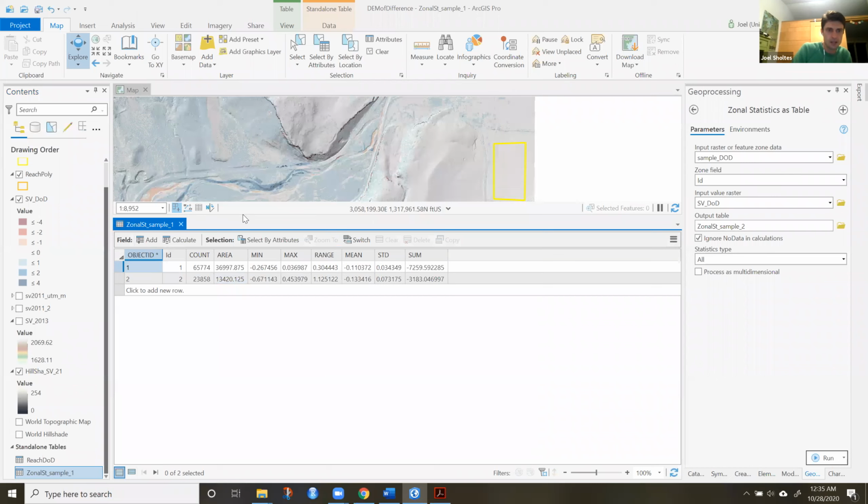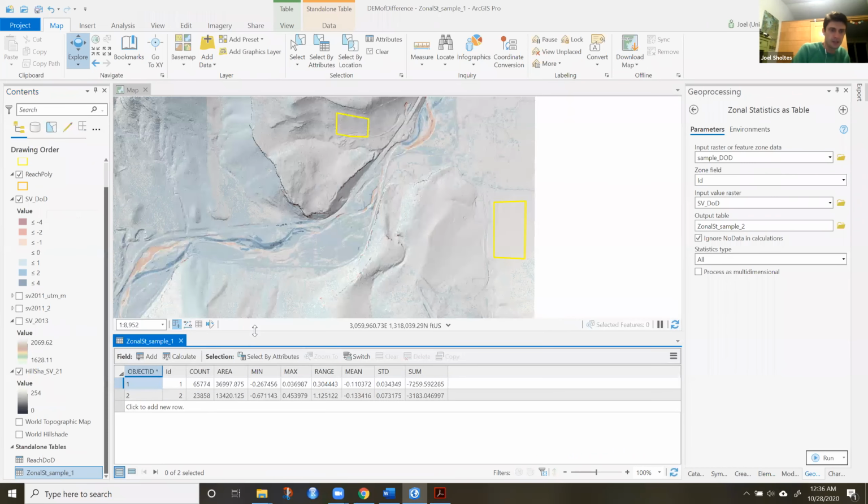And now we have two rows, so one for each polygon. We'll look at some different statistics here. We'll look at the mean and then the standard deviation. The mean is about negative 0.11 to 0.13 meters. So 11 to 13 centimeters, and it's negative. And because it's negative, that means we have a negative bias, meaning that the DEM of difference is overall more negative than positive.